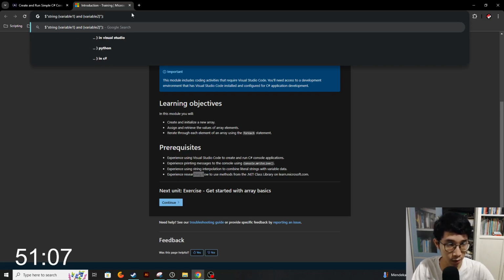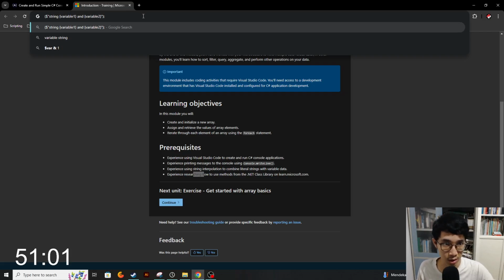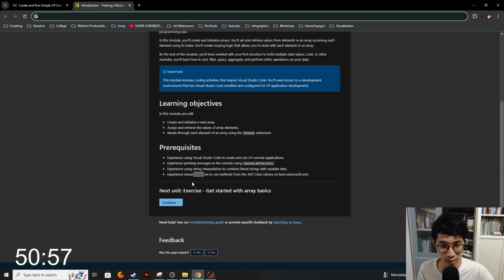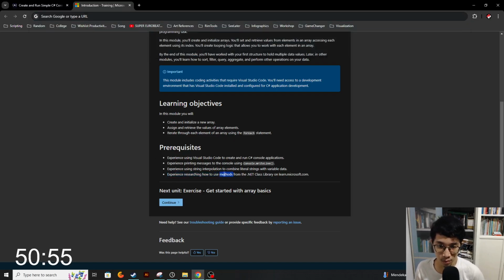Oh, I forgot there should be a parenthesis. Yes, something similar like this. Okay, that's how the interpolation thing works: combine literal string and variable data.